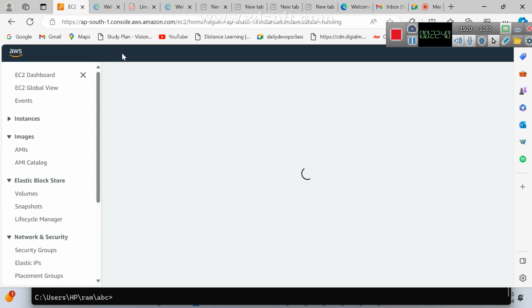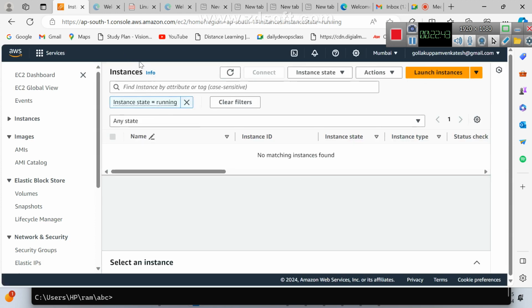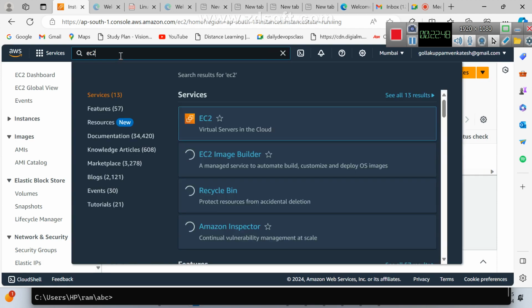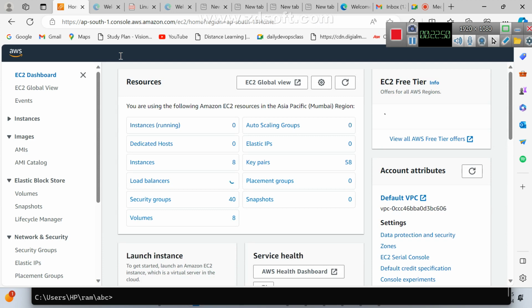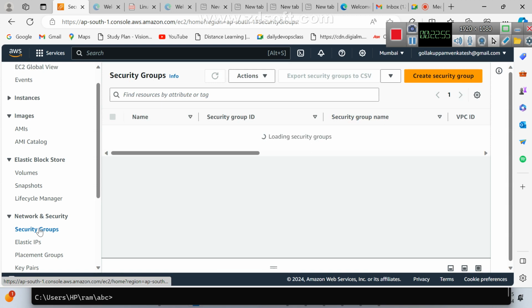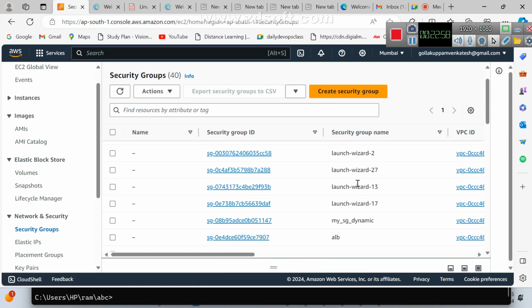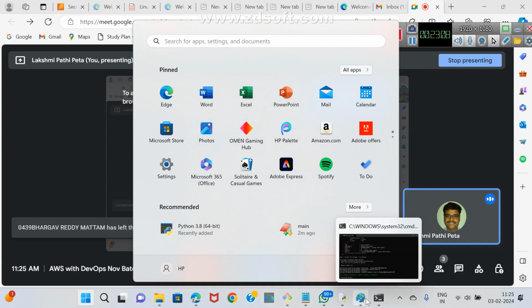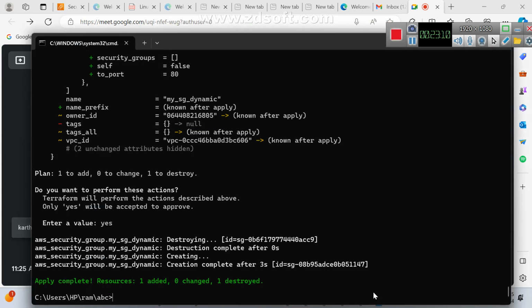Going to EC2, within the EC2, if you click on this, somewhere you will find security groups. In that security groups, one name we created, my underscore. Which one? What was the name we provided? My SG dynamic or any other name? Check it and tell me.